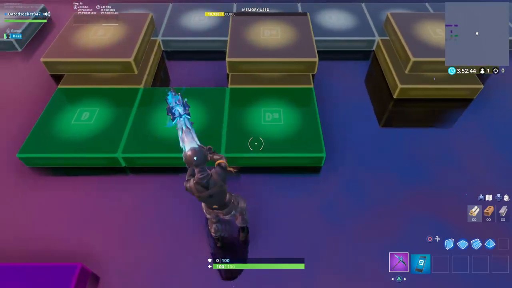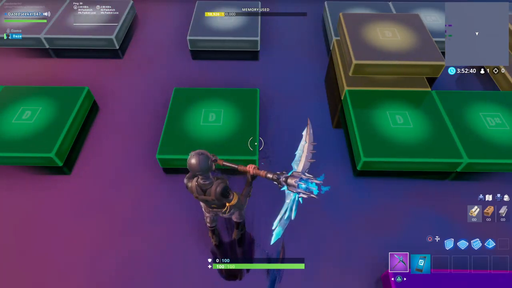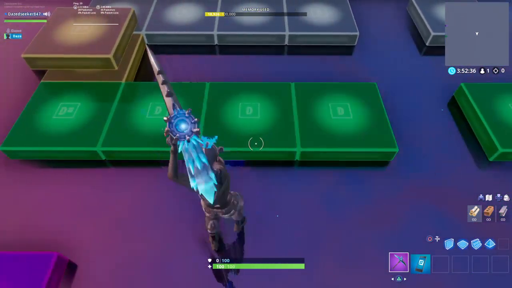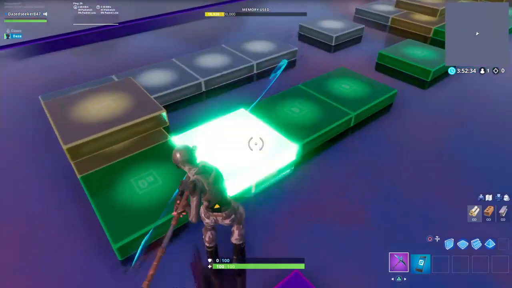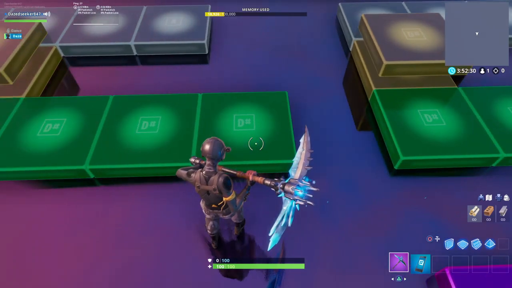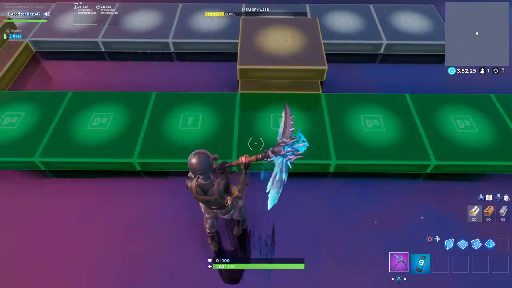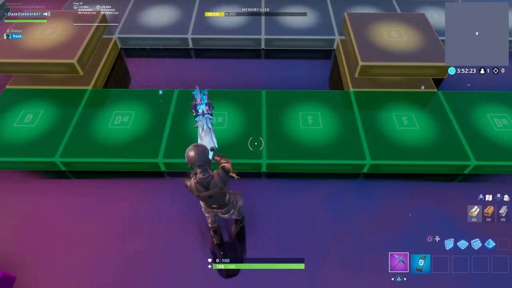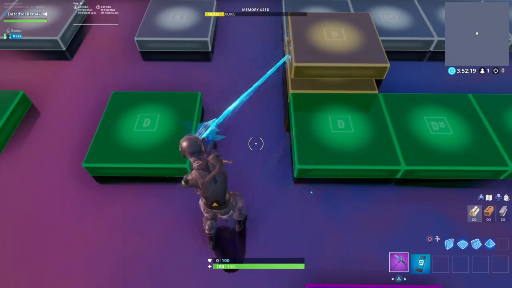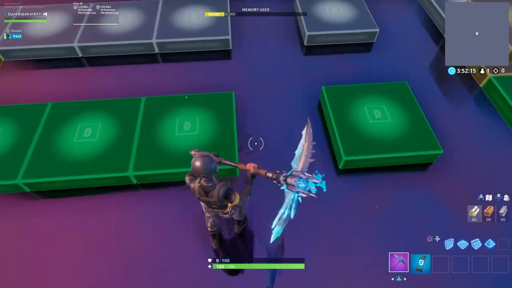D square, D square, D square, 1 block space. D square, 1 block space. D square, D square, D square, D sharp square, 1 block space. D sharp square, D sharp square, D sharp square, F square, F square, D sharp square, D sharp square, D square, 1 block space. D square, 1 block space.